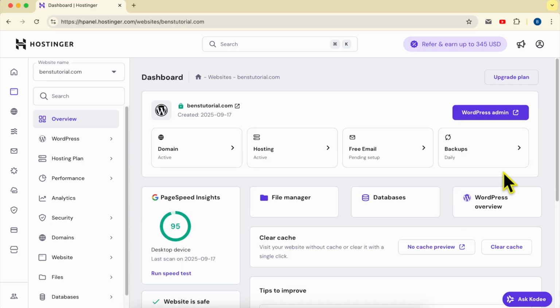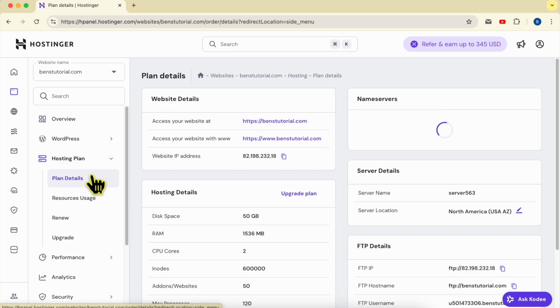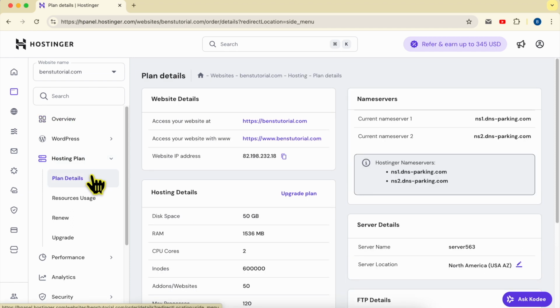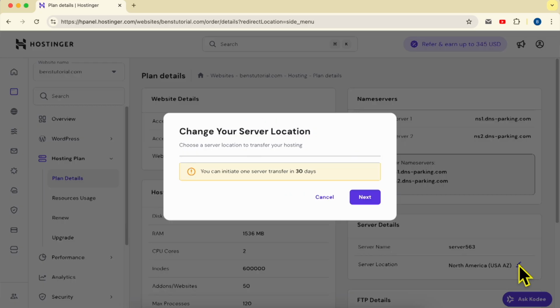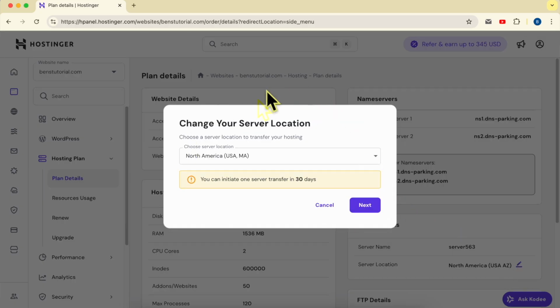Now to change your server location, just go to hosting plan. Then select plan details. From this page, you will see your plan details, including your server details. This is my current server location. It's North America. And to change it, it's simple. Just click on this little pen. This server location window pops up.